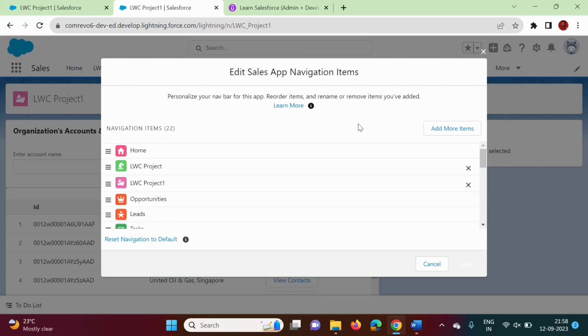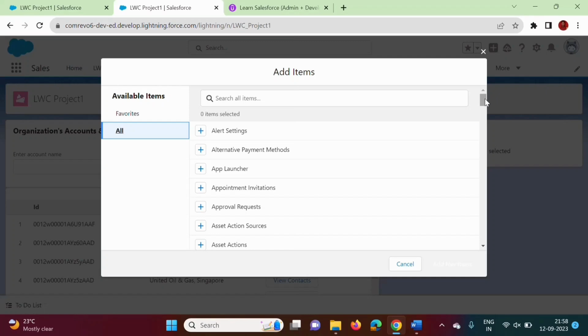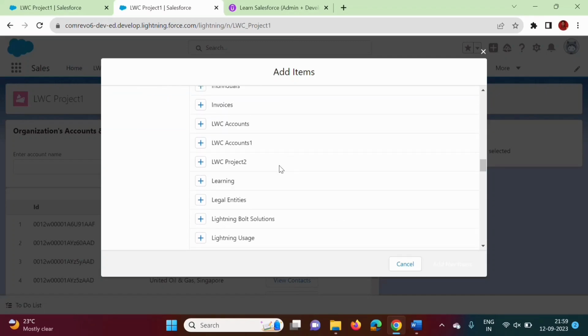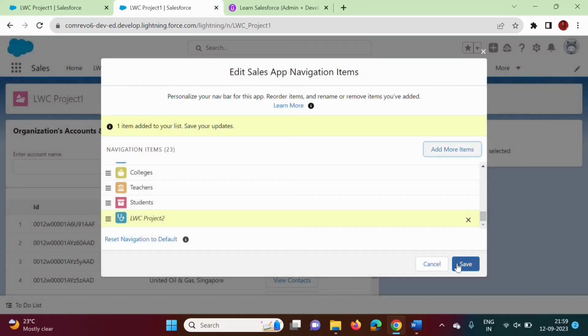Now we have to add our new page, so we have to click on add more items. Scroll down. Our Lightning app page name is LWC Project 2. Click on this plus icon. We got this tick, which means it is selected. Now we will click on add one new item. Save.